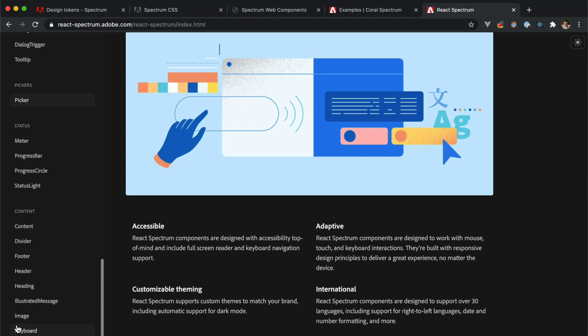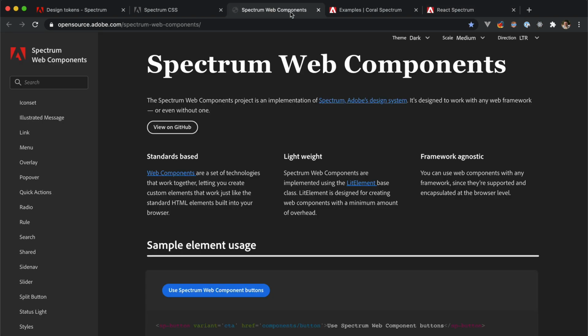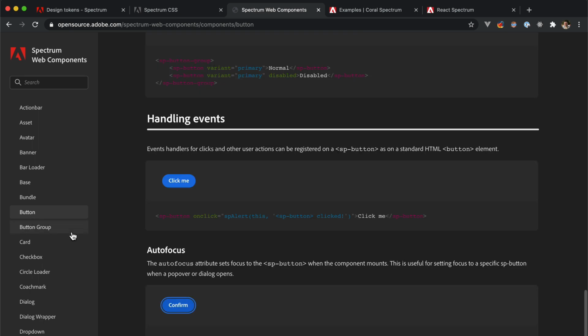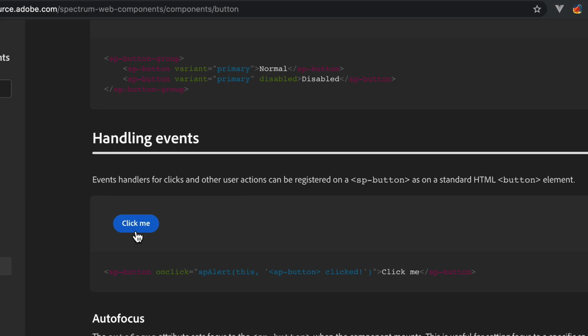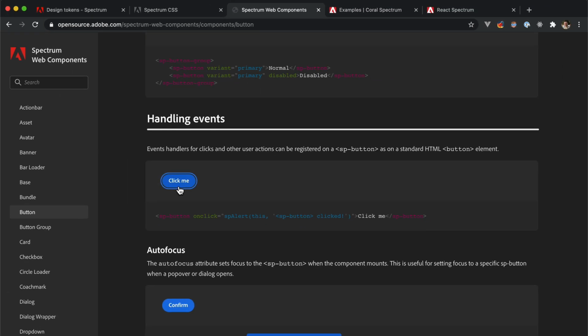So be aware that in the context of UXP plugins, Spectrum Web Components are the ones made available by default by UXP. So you can add, for instance, an SB button. Let me show that to you. Where's the button? Here, you can add an SB button, and that is going to appear in your UXP plugin. No need to import anything.